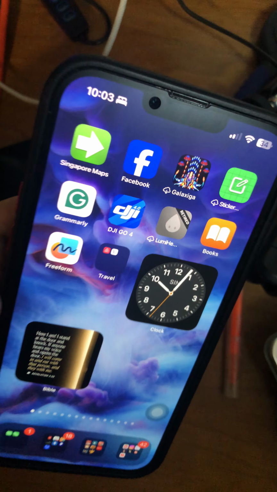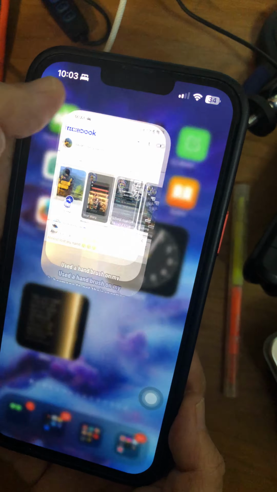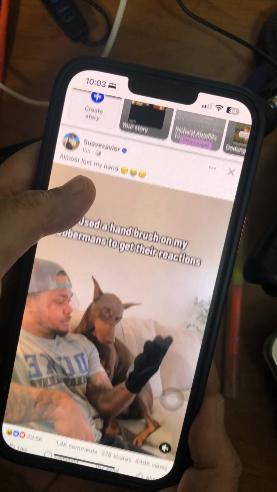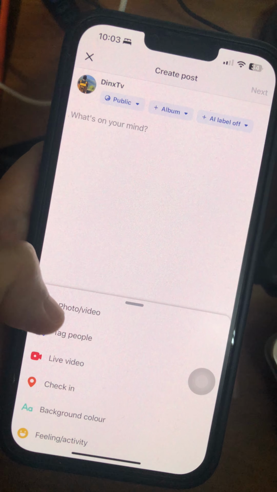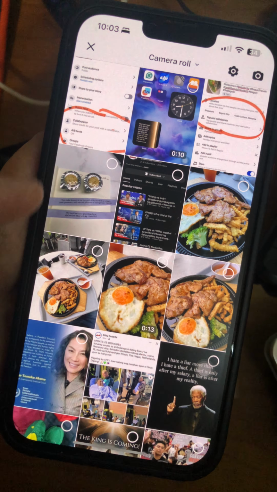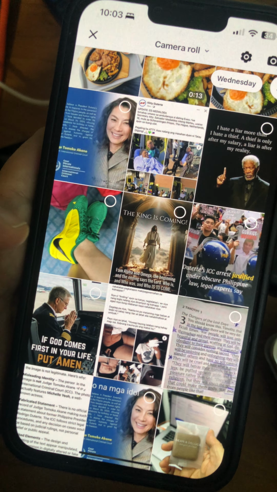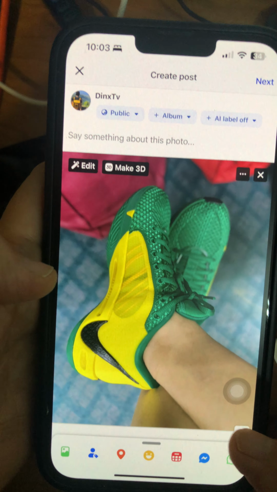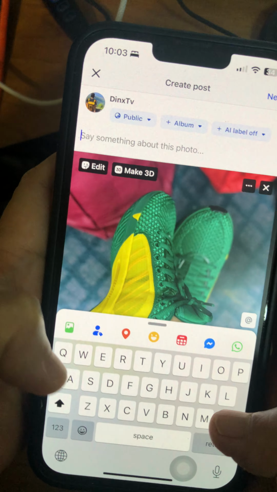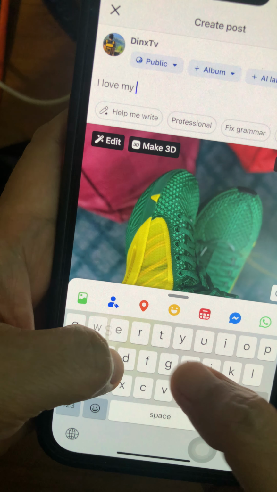Okay, this is how you can add collaborators on your post. So just open Facebook and create post. Just need to select photo or videos. Then let's say this one, just an example. Then create a caption. I love my shoes.